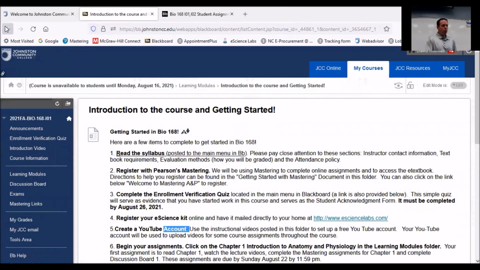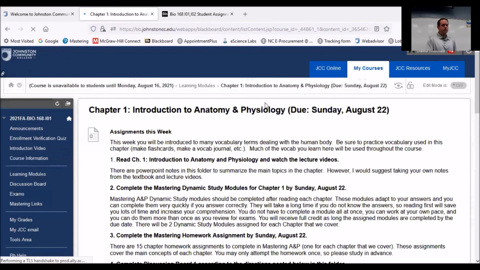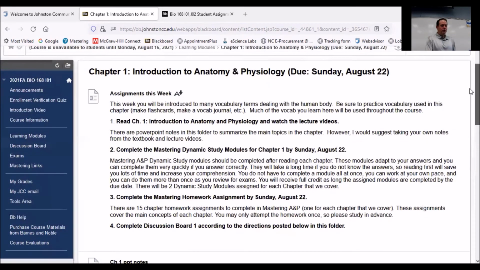So that's your introduction. Once you are ready to get started with the course, everything's going to be in these chapter folders. I have the chapter 1 folder listed for you, Introduction to Anatomy and Physiology. I've listed the due date for these things, which is going to be Sunday, August the 22nd. When you click on it, I've got a block that will have your assignments. So you need to read each one carefully. This is how you're going to be graded on this particular module.